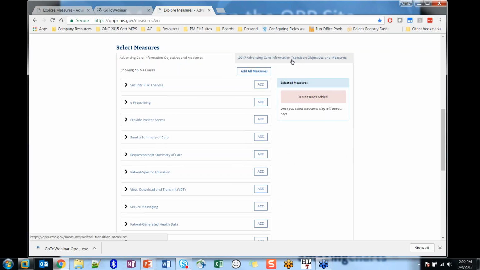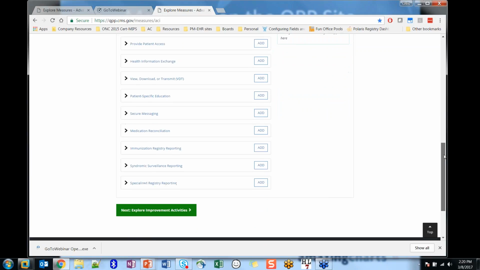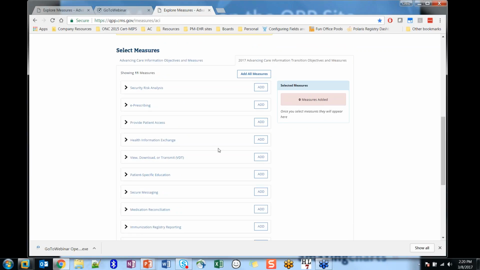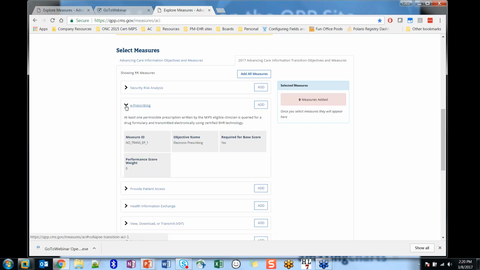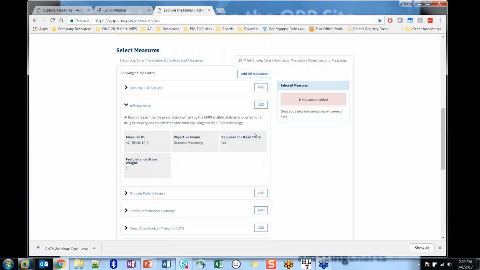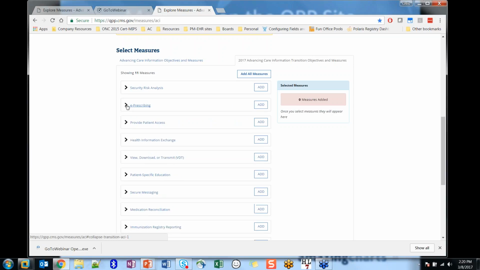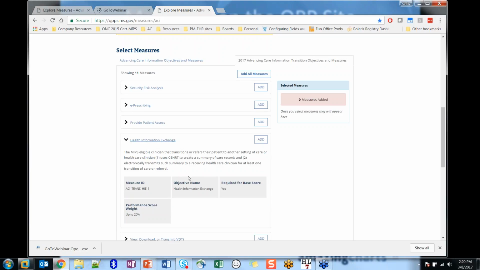I'm clicking over here to the right-hand side on the 2017 Advancing Care Information, and this is the list of the 11 measures that I referred to earlier. If I click on e-prescribing, as you can see, over to the right-hand side, required for base, yes, performance weight is 0, and a description of what you have to do here. Health information exchange is required for base, yes, and the performance says 20%, so this is eligible for up to 20 points.